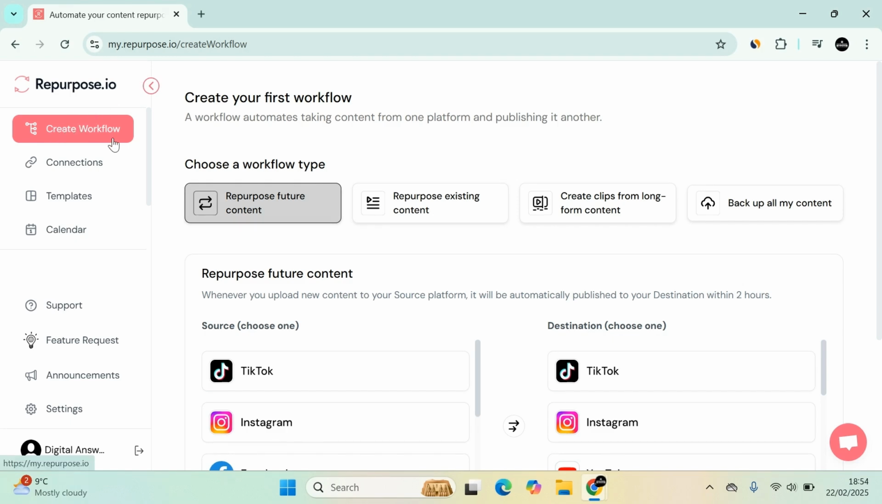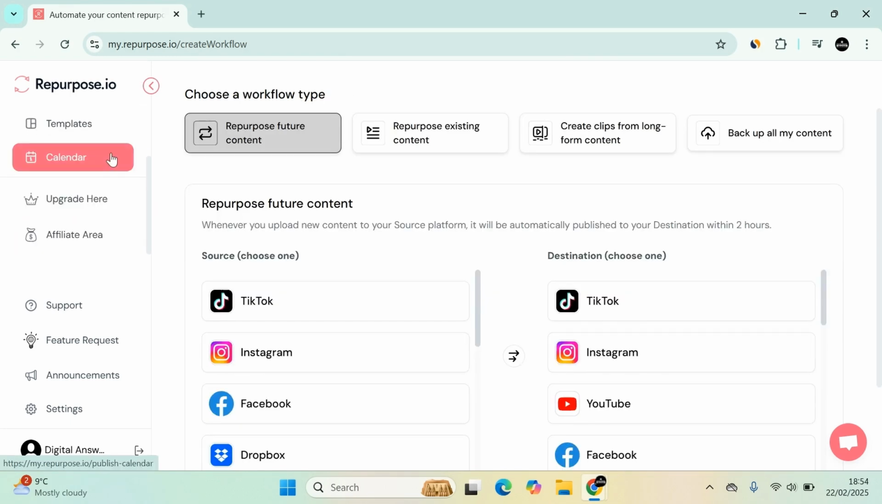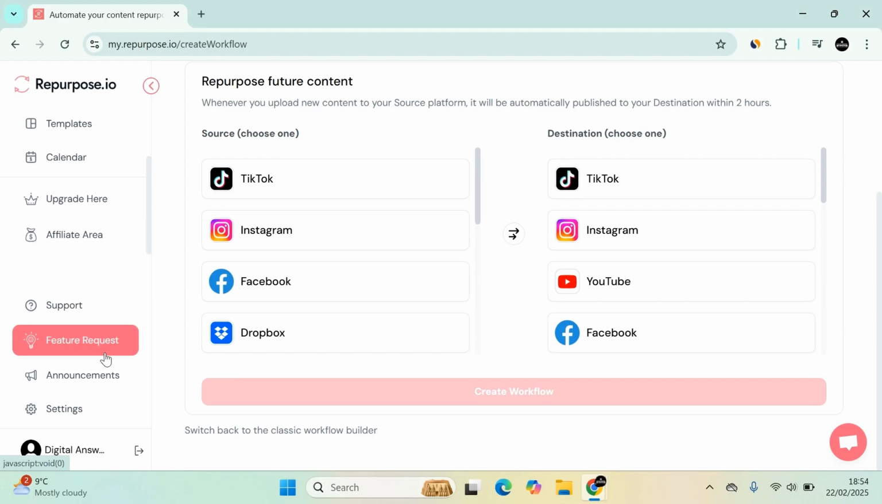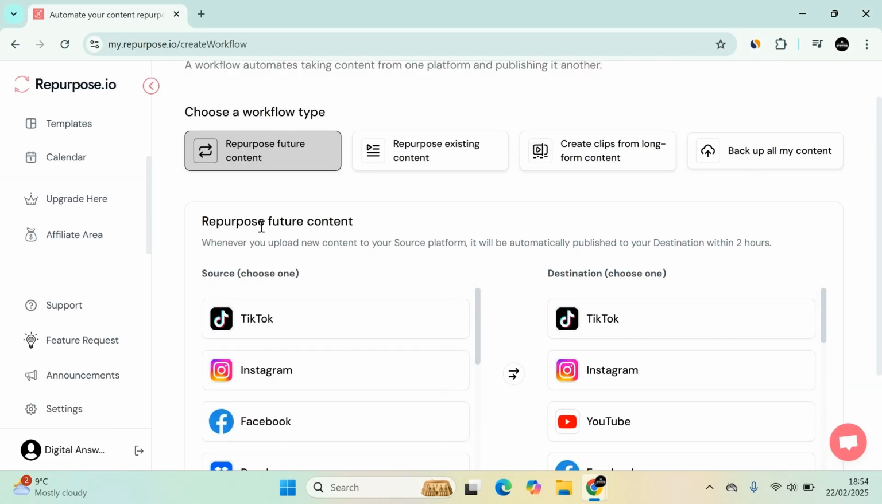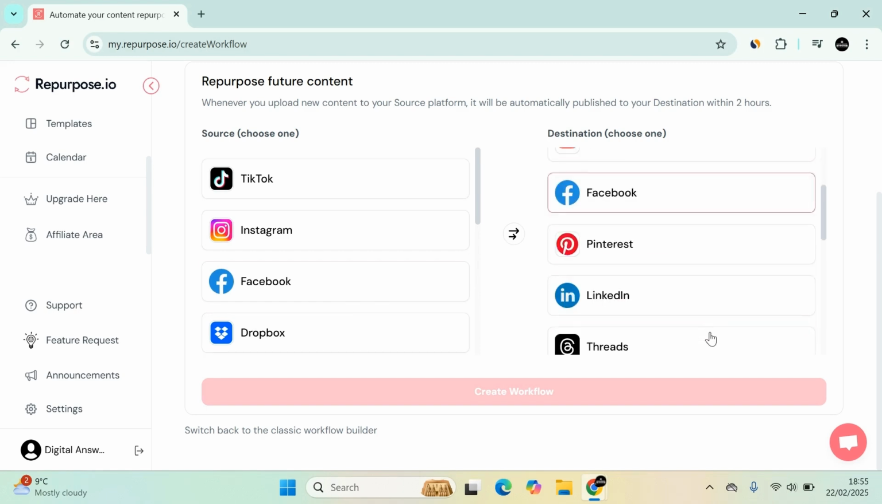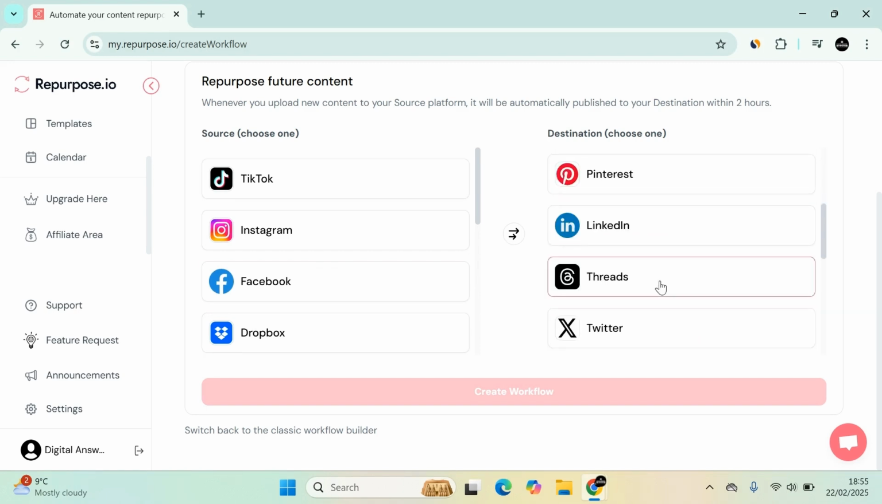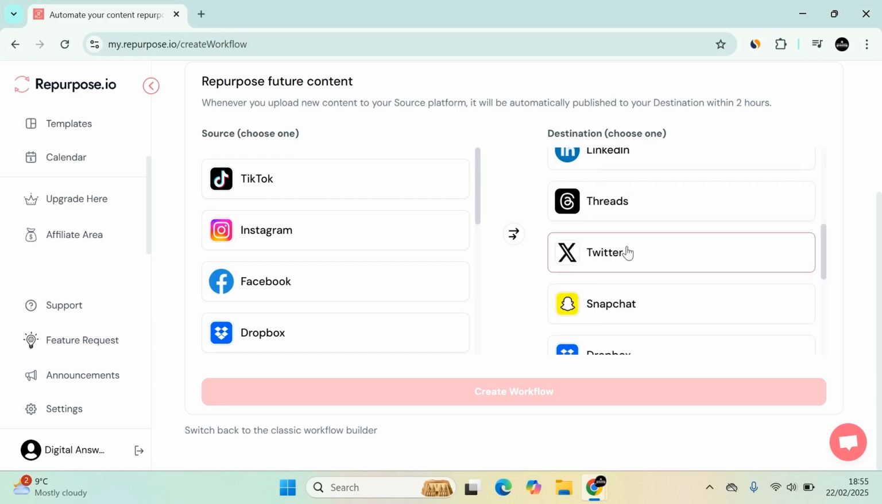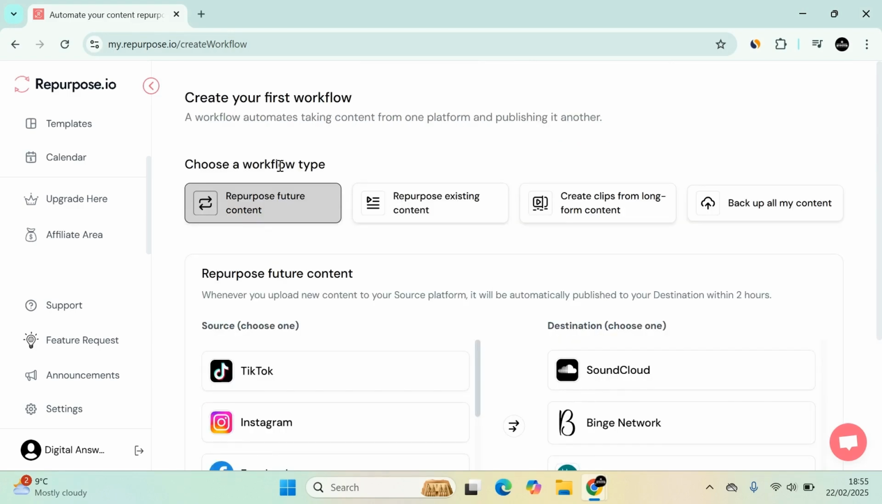On the left-hand side, you can create a new workflow, connect things, see the templates and calendar, and then you can upgrade here. You can even join the affiliate area also. And it's got the support section, the feature request, announcements, and settings. For repurposing content, you can choose which source you want it to come from and a destination where you want it to go. I can also see they've got Threads already, so they're up to date here, and also Last.fm and SoundCloud, so that's quite good.